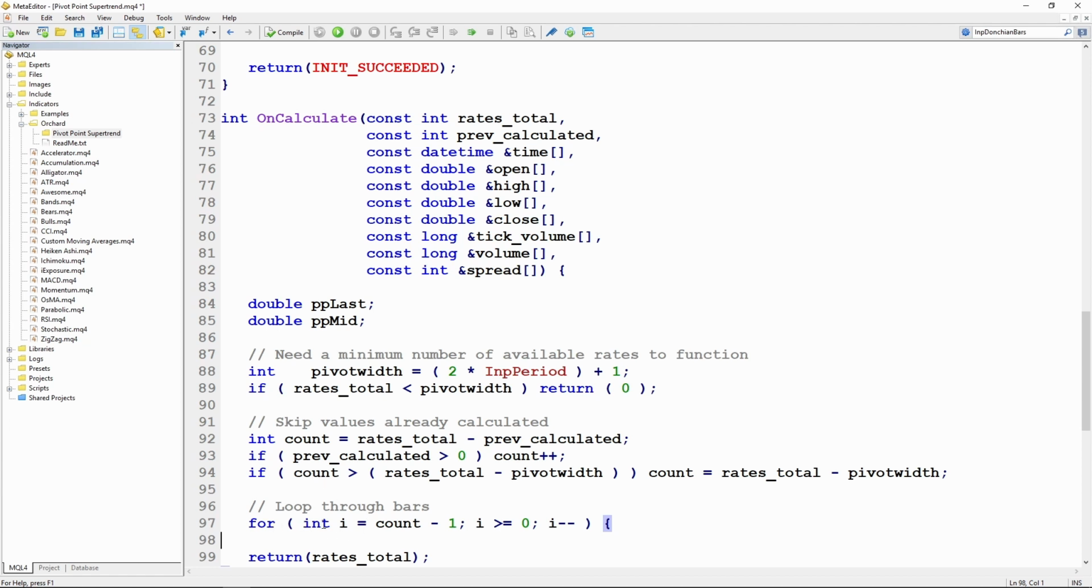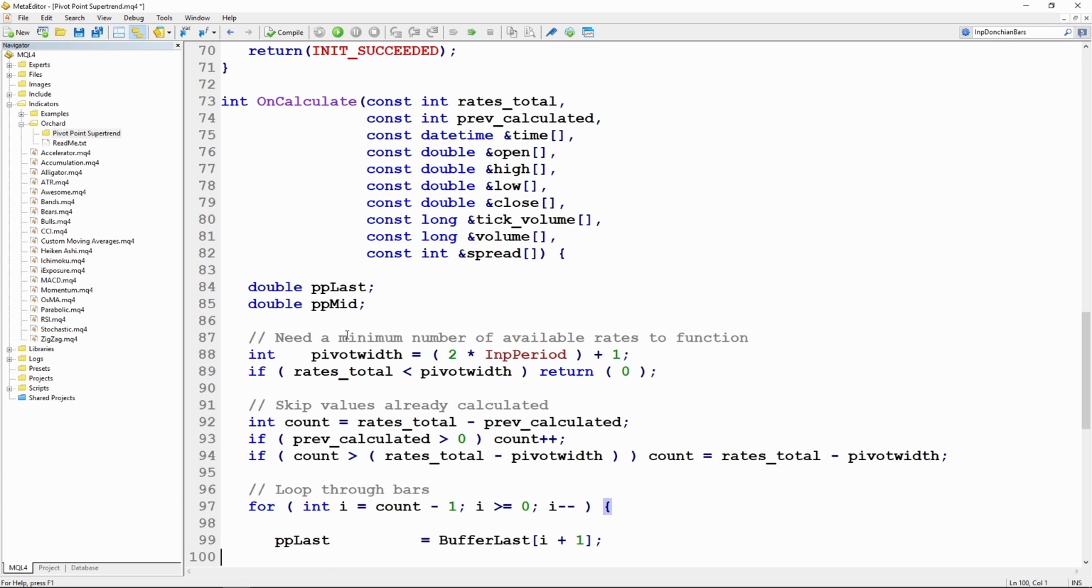So I have a simple for loop for int I equals count minus 1. I'm beginning with count minus 1 because although count tells me how many bars I have to calculate, the index to those is 0 based. So count minus 1, while I is greater than or equal to 0, I'm counting all the way down to the 0 bar, I minus minus. Now here I'm initializing this working value that I had, the PP last. That is equal to buffer last I plus 1. So buffer last is always going to store the most recent high or low pivot that's been found, and I'm just grabbing that from the index I plus 1 from the previous bar, and I'll use that in the calculations to come.